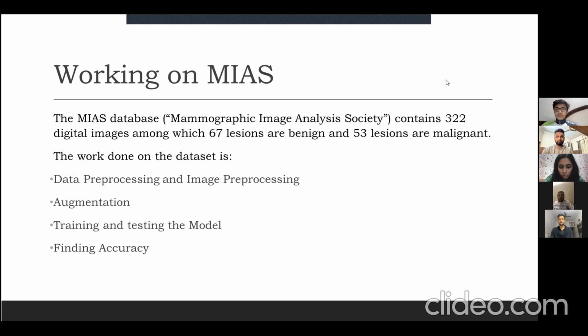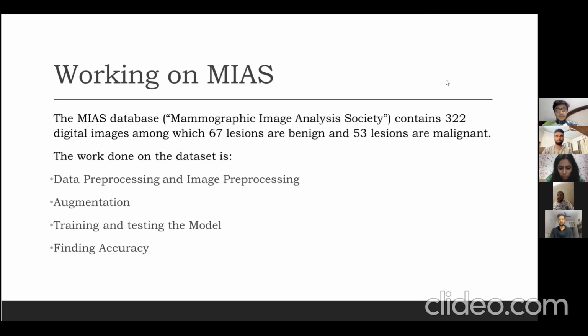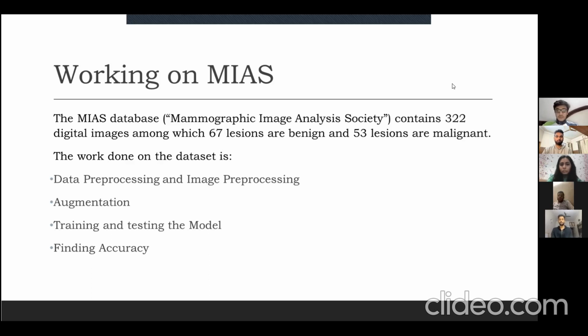Working on MIAS. The dataset we used was MIAS, which is the Mammographic Image Analysis Society dataset, which contains 322 digital images, among which 67 lesions are benign and 53 lesions are malignant. The work done on the dataset is data pre-processing and image processing, augmentation, training and testing the model, and finding the accuracy.